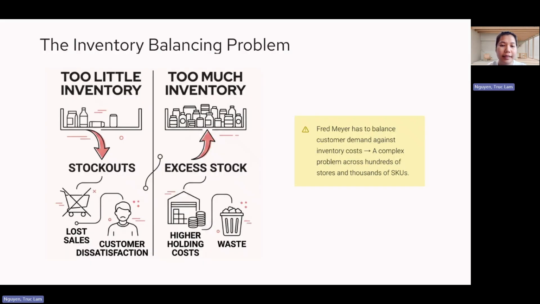So we can see that the main business problem is inventory forecasting. Fred Meyer needs to determine how much inventory each store should keep for each product. This is not easy because demand changes all the time. It can change because of holidays, promotions, weather, or even local customer behavior. So if the forecast is too low, the store may not order enough product, and that can lead to stock out, lost sales, and unsatisfied customers.